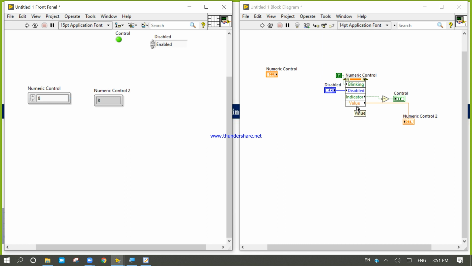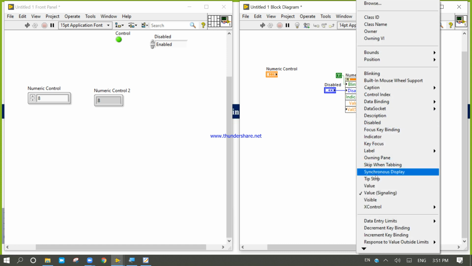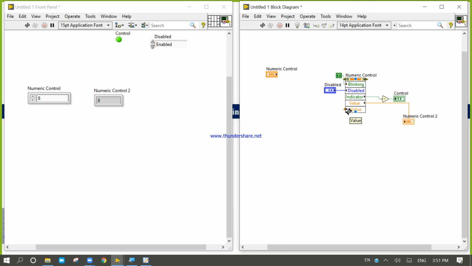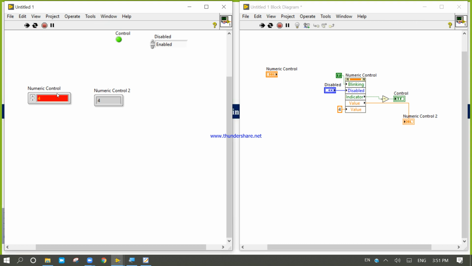If I right click here, I will drag it, right click, and use the value. I will right click, create constant for show, and if I write, it will be 4. If you want to click up and down, you cannot change, because by using the property node I had given the value 4. The internal property is a fixed value, so you cannot change it from this platform.